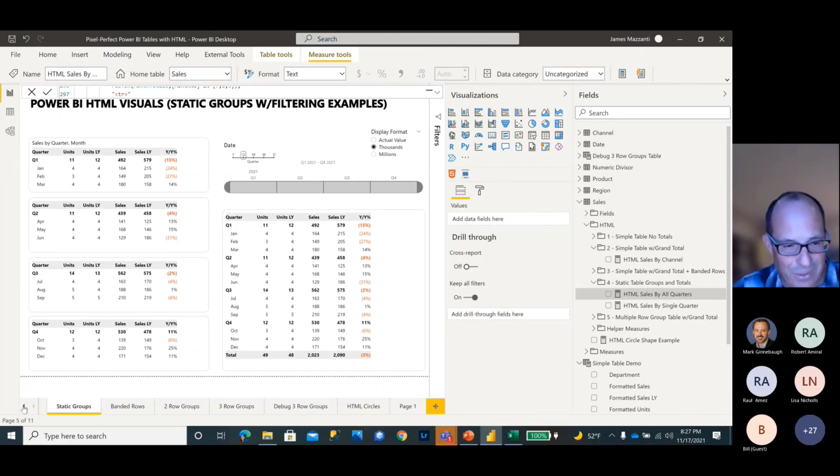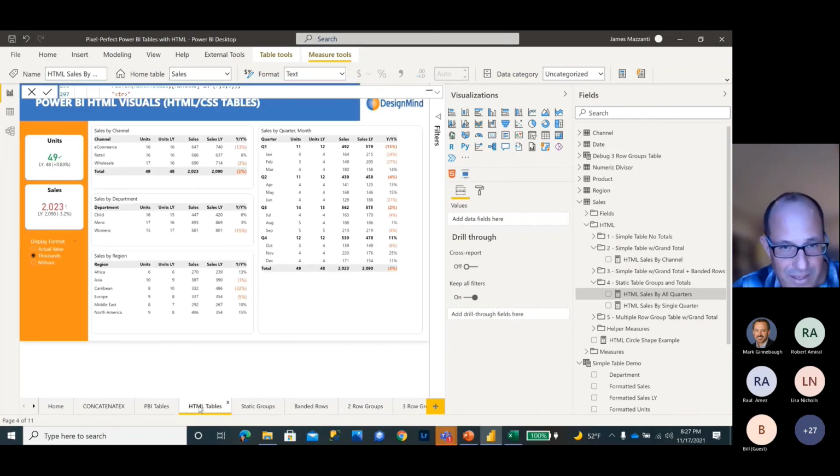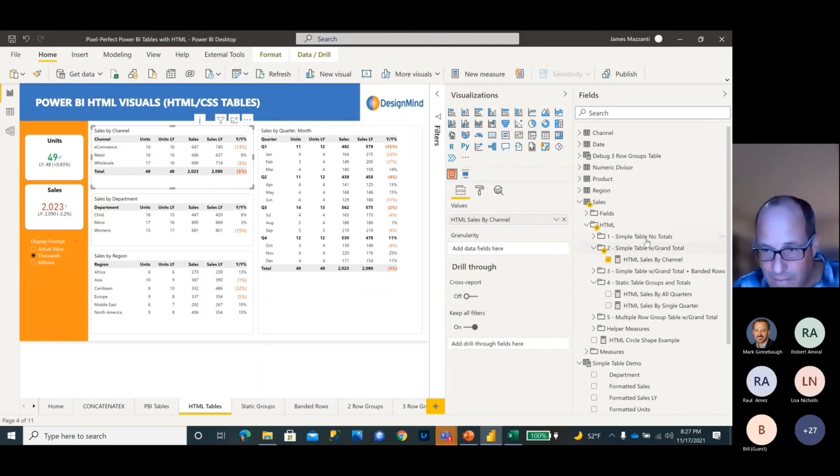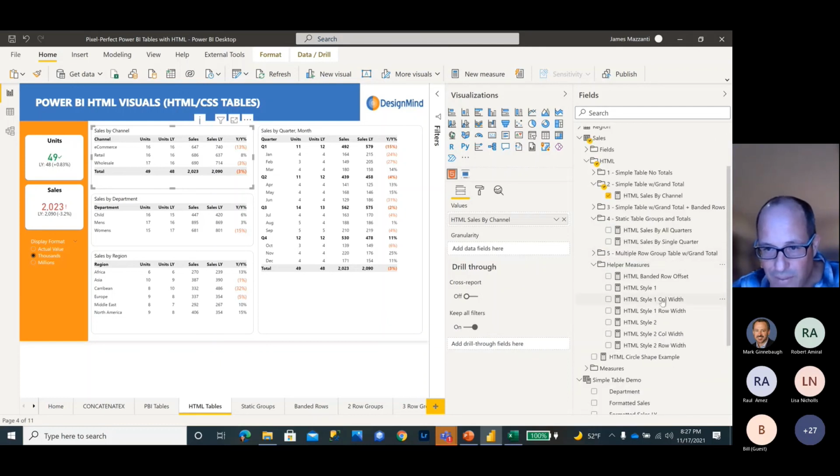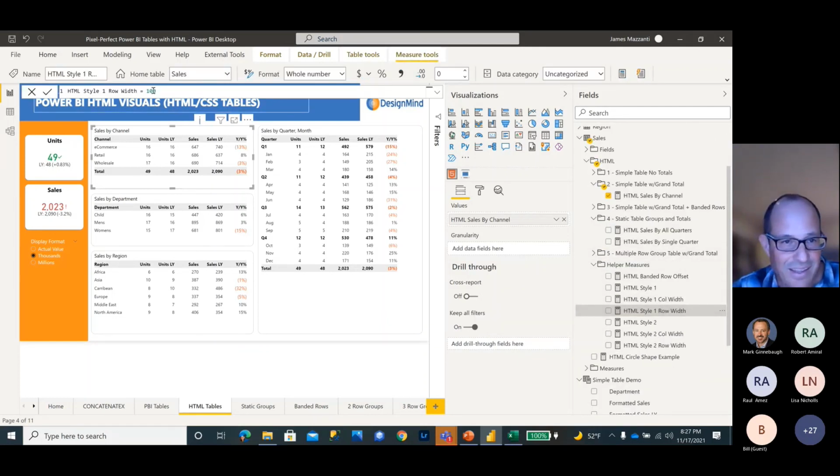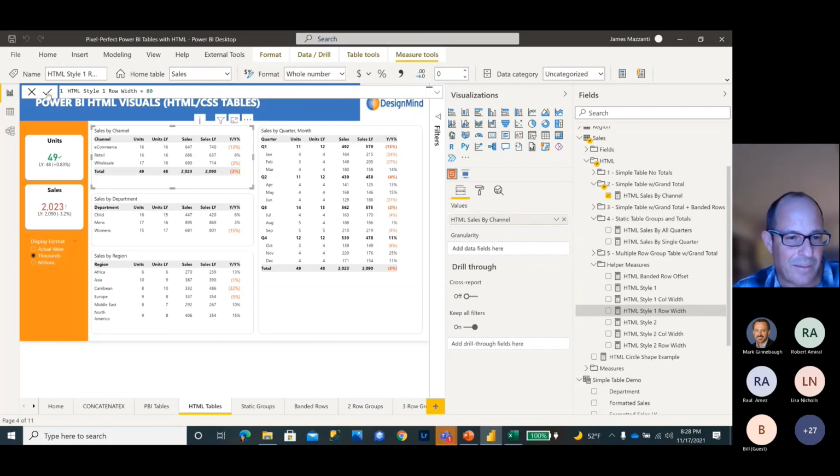One last thing. If I were to go to the HTML tables, I just think this is so cool. If I went to the HTML helper measures and wanted to change my row width here, just pay attention to the left. I have all this space here. Let's say I wanted to make that 80. By changing it in one place, all my tables are going to render to the new column width. I just think that's so cool.